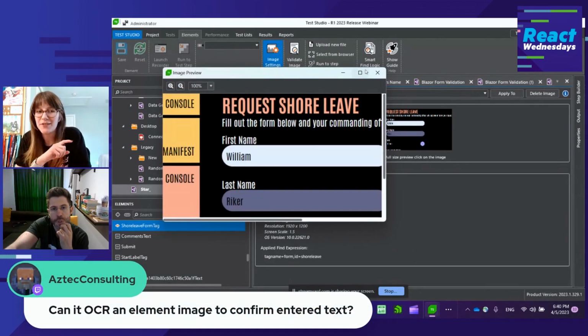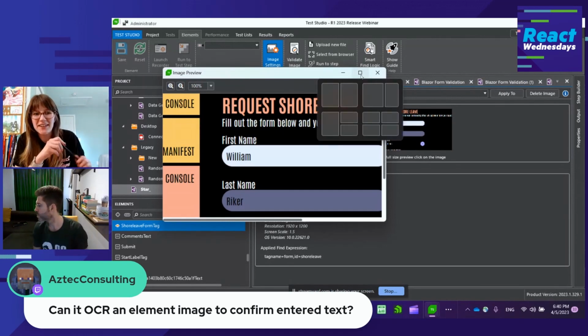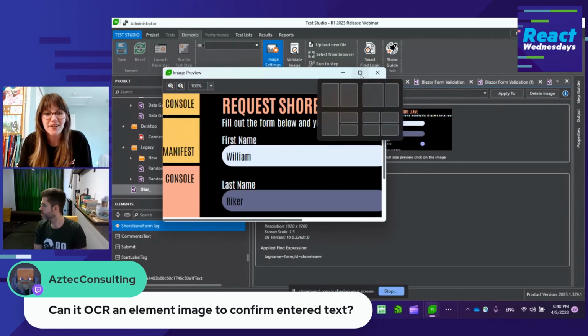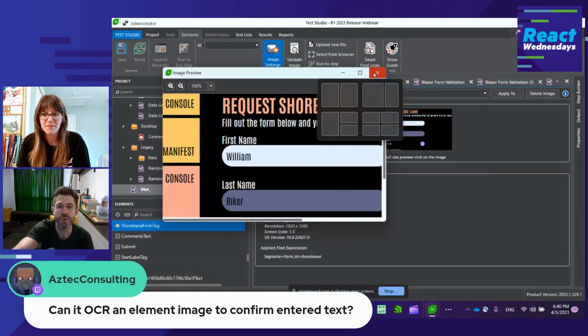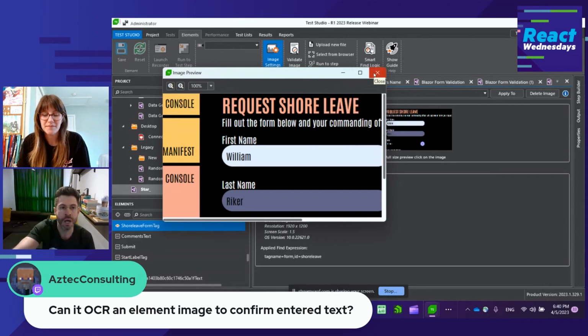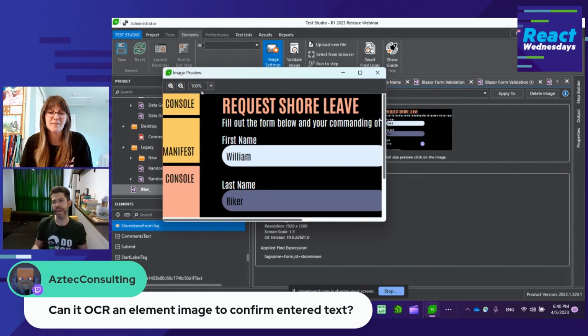We have an interesting question in the chat I want to bring to your attention before we move on. Aztec asks, can you OCR an element image to confirm entered text? In my case, yes, absolutely, again from the UI, and it's a very good question. I always use the backup logic for the image verification. Here, by the way, the screenshot looks a little bit bigger exactly because of the scaling, because I increased my monitor scaling to 150.